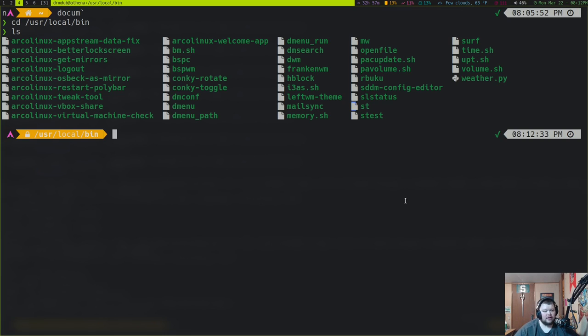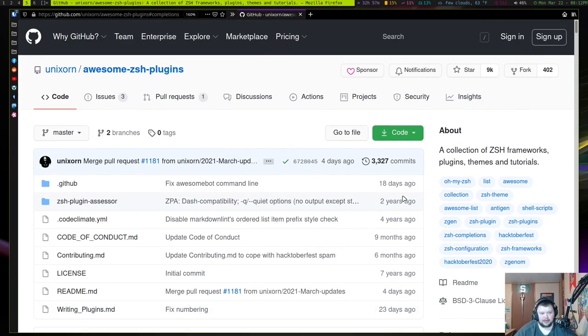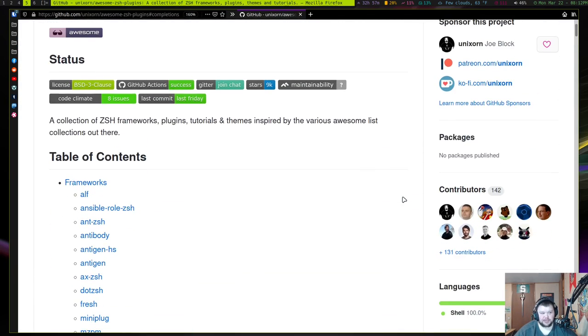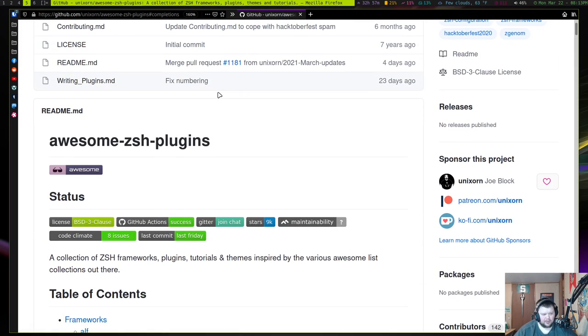Now, the other thing that's really nice is that it has a ton of plugins. I have this web page open here, and this is a collection on GitHub of a whole bunch of awesome ZSH plugins. It literally says awesome ZSH plugin, so you know that every plugin on here is awesome. It says so right in the title. I mean, it's on the internet, so it has to be true. Nobody would lie to you on the internet.